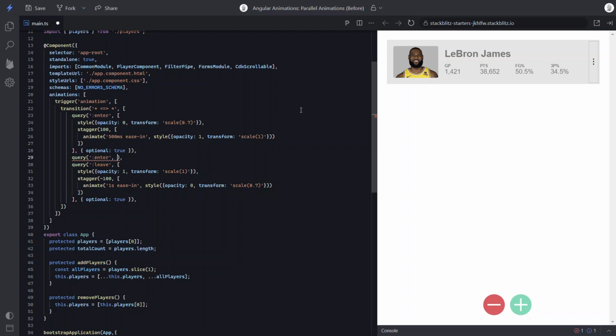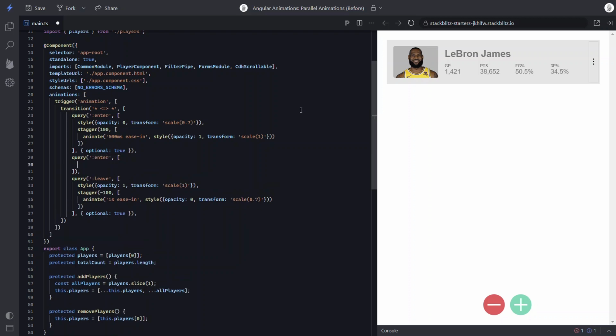When items are added, we need them to start with a light green background. So let's add the style method. And inside, we'll add an object with a background color. For its value, let's use an RGBA color function. The red value will be 0, the green value will be 255, the blue value will be 0, and let's go with 0.2 for the alpha value.